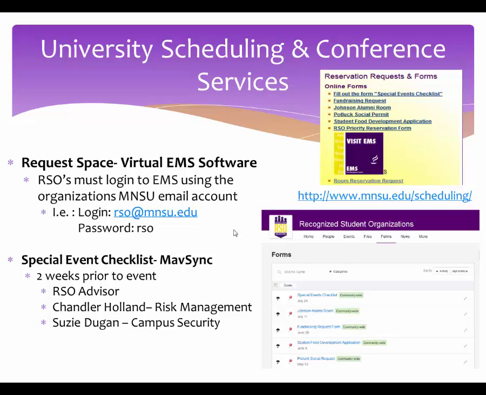So if you do not currently have an mnsu.edu address for your student organization, you'll want to make sure to stop by Student Activities CSU 173 and look into the email or make a request to have one if one is not already made. Then you log in to EMS via the scheduling website when you want to make a reservation. That web address is right here, as you can see.